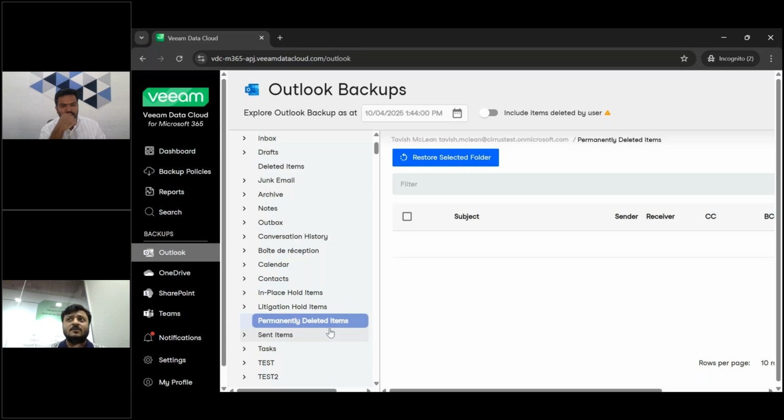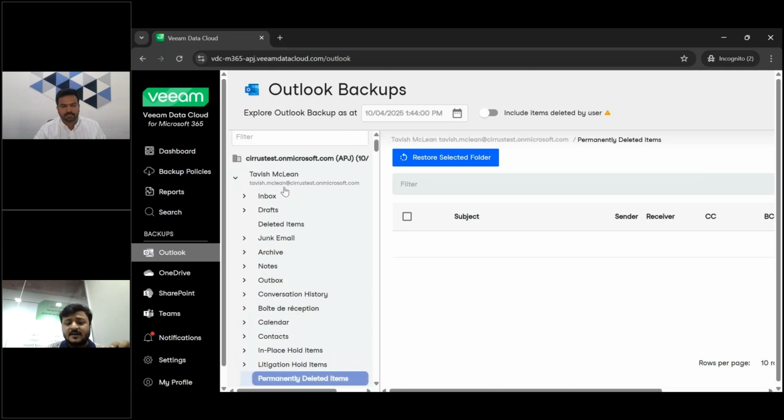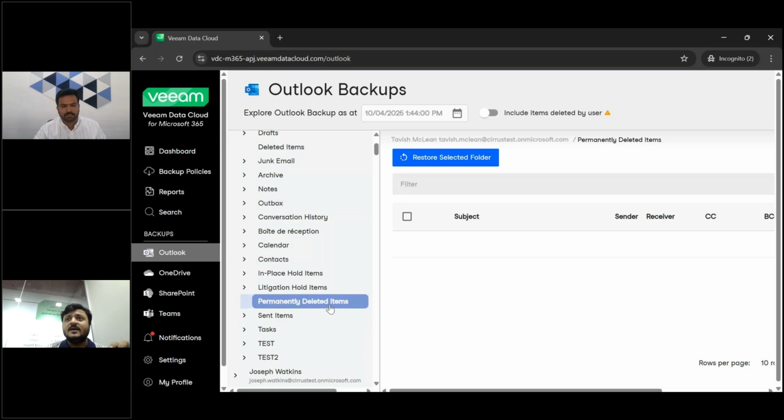It's reserved for admin people. Even if someone manages to arrange the credentials somewhere and tries to delete from this, by default, once this particular user Tavish deletes the item from the permanently deleted items, it will go to the deleted items of the global admin recycle bin, and we back up that also. So there is zero chance of data loss.